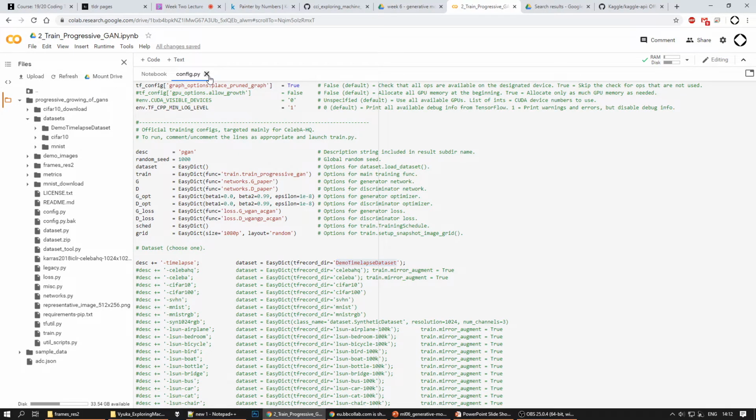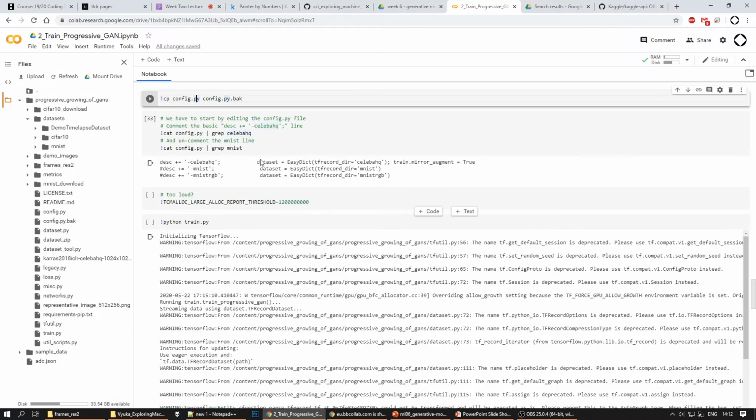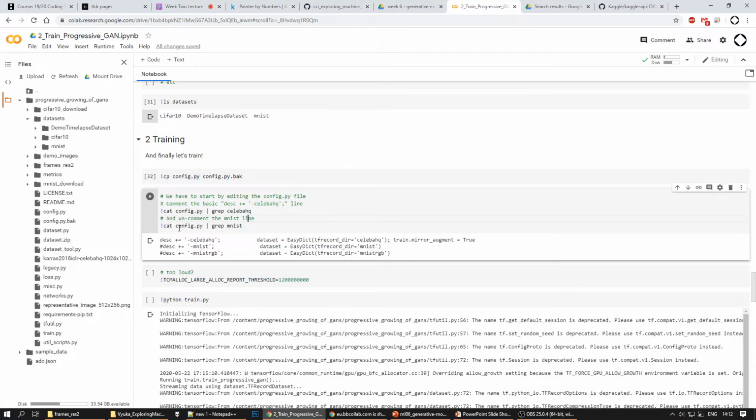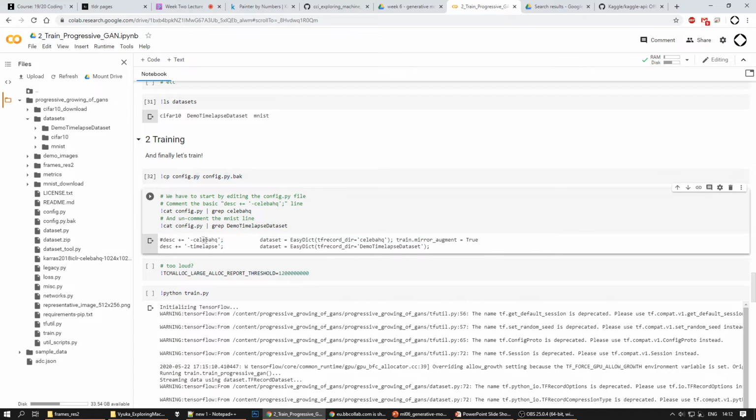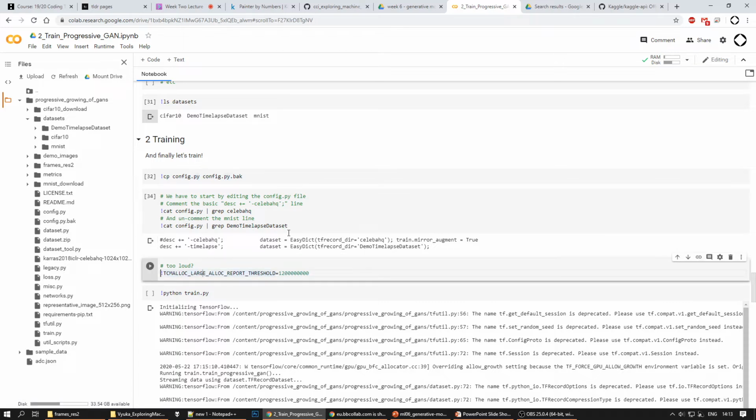Okay, so that's also what I wrote here. Let's print out the debug now. So we have commented the Colab AHQ, and we have added a new line with the demo timelapse dataset. So by default now, this will load this timelapse dataset.